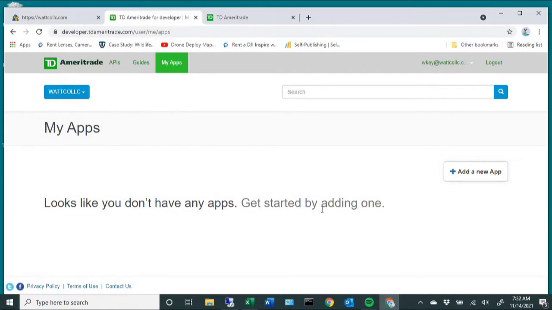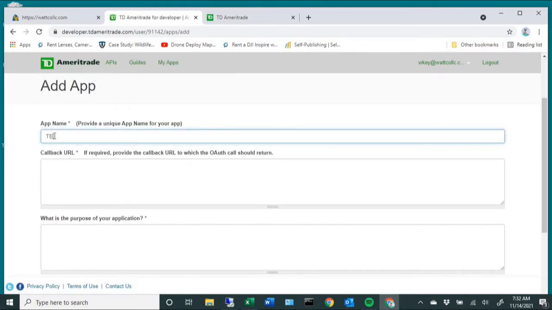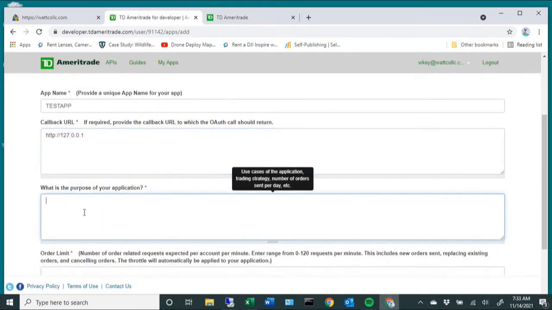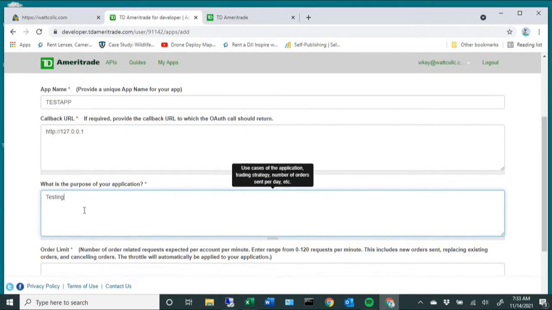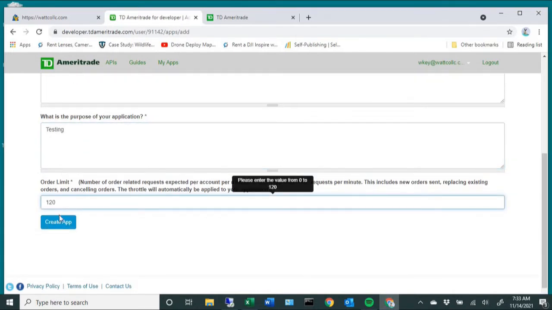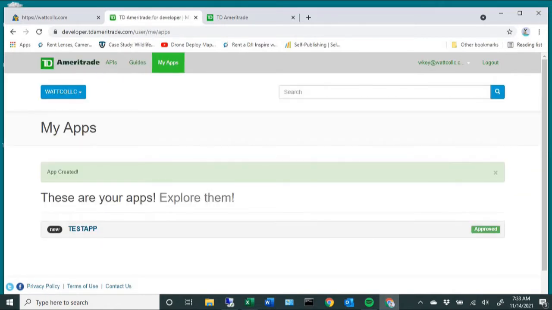We're going to create an app. You'll see I don't have any, so I'm going to add a new app. You can call the app whatever you want, doesn't matter. Call this test app, and for the callback URL, I'm going to put http://127.0.0.1. Purpose of the application can be whatever you want. We'll just say testing. And I usually just put 120 in here. We'll create the app. Takes a second. And then here's your new app. It says it's approved. They're automatically approved.